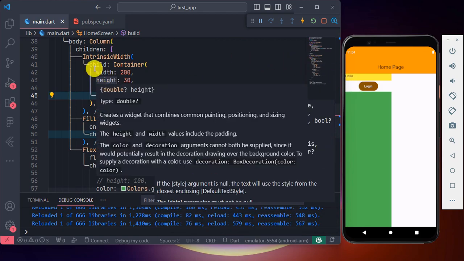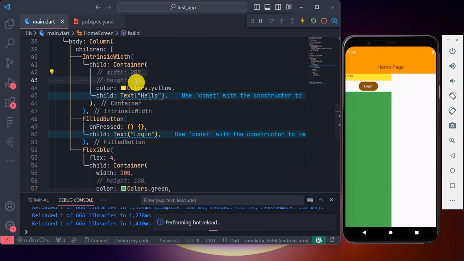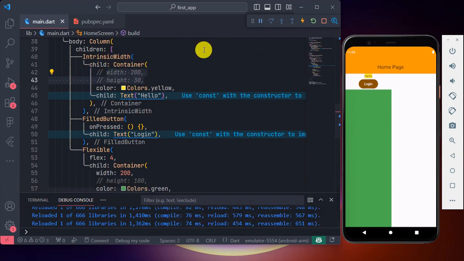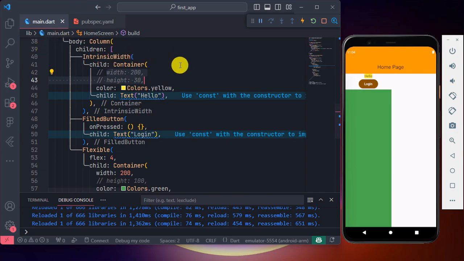Now I'm going to remove the height and the width. Okay, what happens is that IntrinsicWidth resizes itself to only the content of the child. Okay, so if you don't want it to take the whole box, then you want just that width, this is what IntrinsicWidth does. The same thing for IntrinsicHeight. I'm not going into details about this.